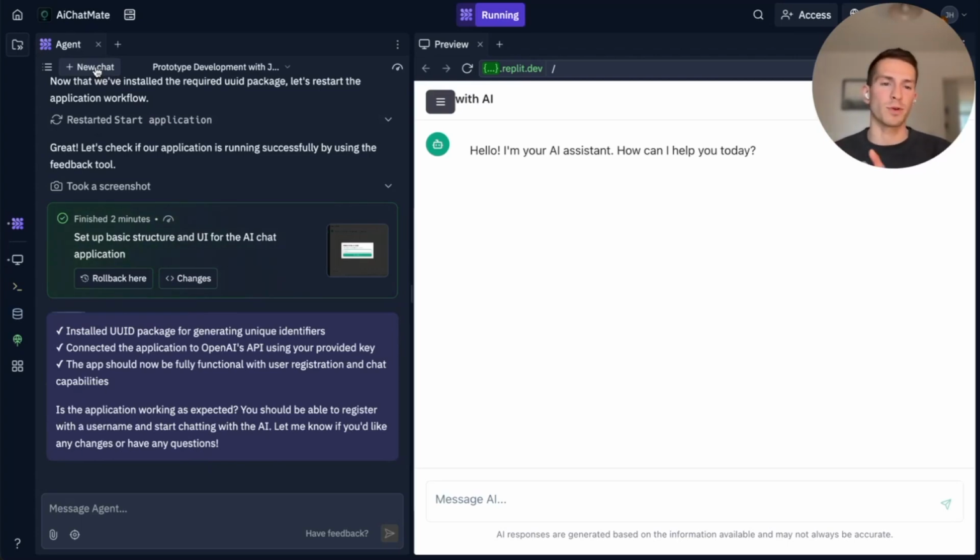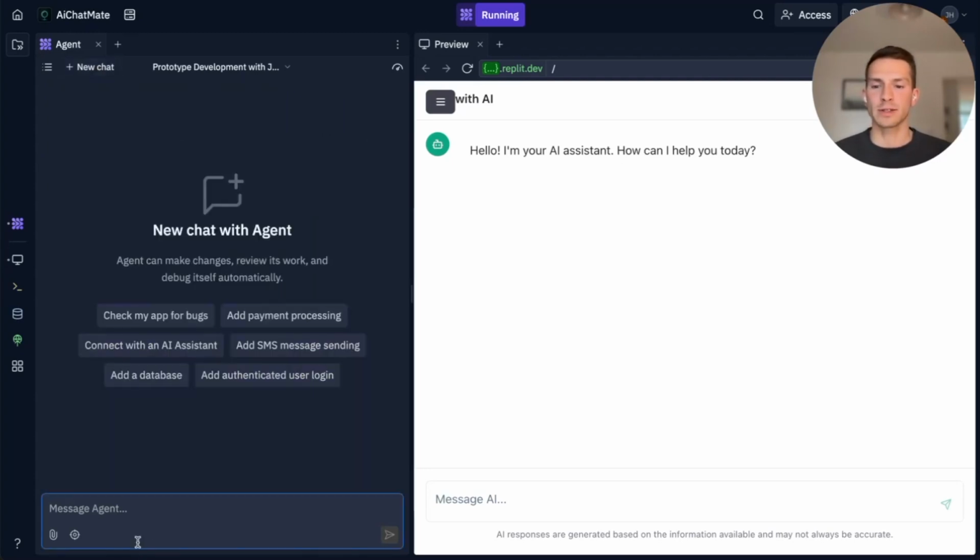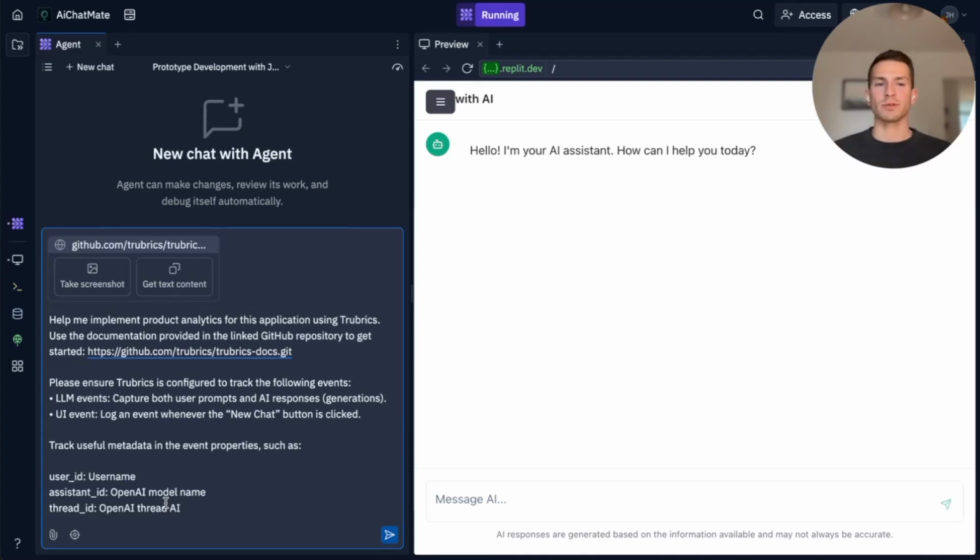So we only really want to do one feature, one capability at a time with Replit agent. Otherwise, if that context window gets too long, things can get a bit confused. So you're going to hit new chat. And then I'm going to provide the Replit agent a prompt, which I've crafted, which enables Replit to really easily integrate Trubrics into the application.